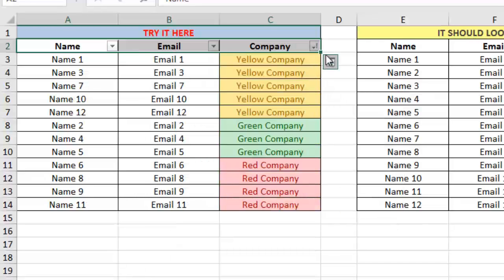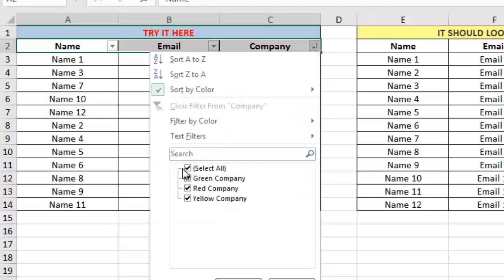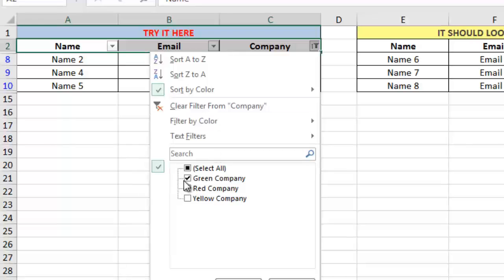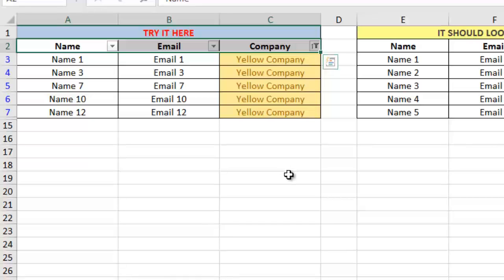Now, by sorting by color, I'm filtering it out. So as you can see, now, while that allows me to sort it, I can actually select just from the yellow company. So let's say, for example, that if I select this and down here, I'm going to unselect all. And let's say, for example, that I just want everything from green company. So I'm going to click that, click OK. And as you can see, it has removed everything except from the green company. Now, if I click this again, and I only want everything from the yellow company, you can see that it displays everything just from the yellow company.